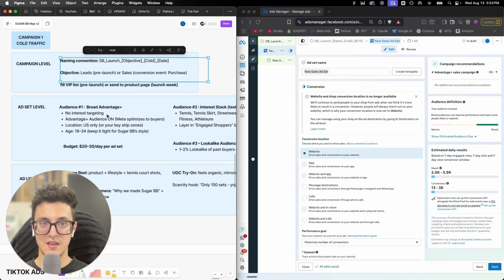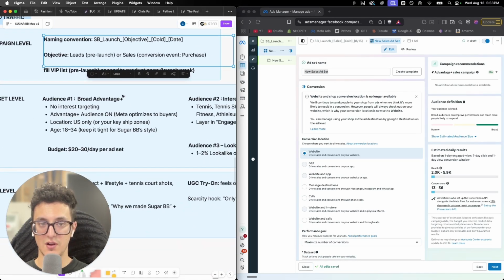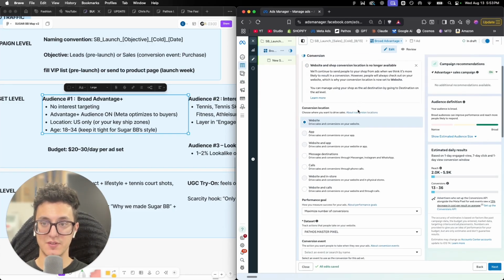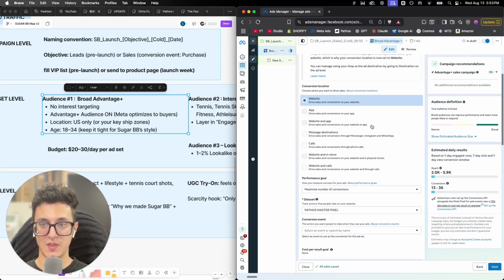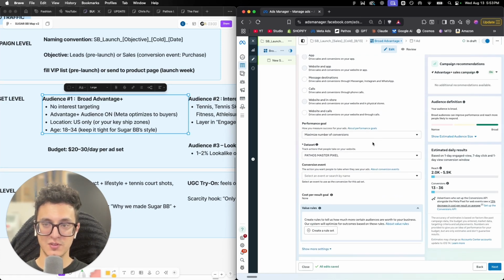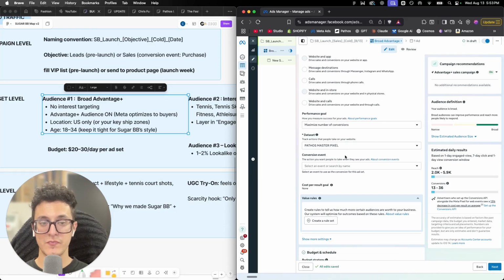For ad set name, let's use audience 1 here for our first ad set, and we'll just call that Broad Advantage Plus. We want to drive traffic to the website because we have a Shopify site. We want our performance goal to be maximize number of conversions. For the data set, I have my Pathos of Things website pixel here, but you're going to want to use your own pixel. For Sugar Baby, I would set up a Sugar Baby pixel, for example.